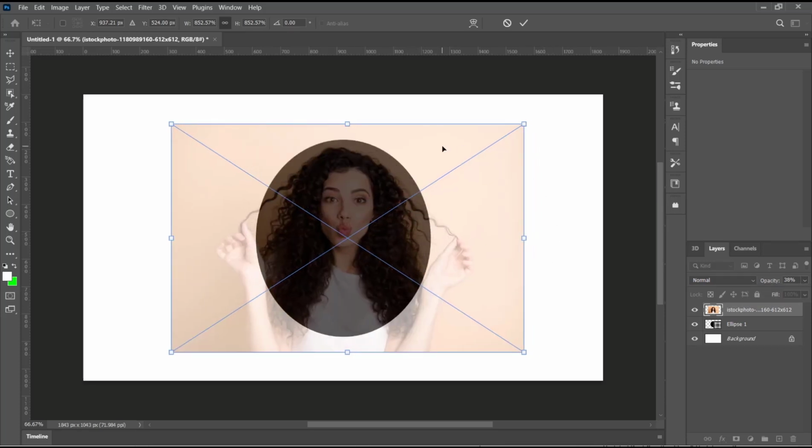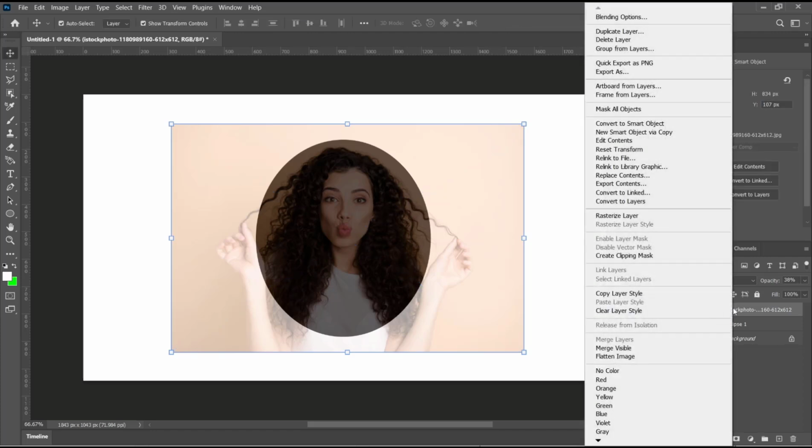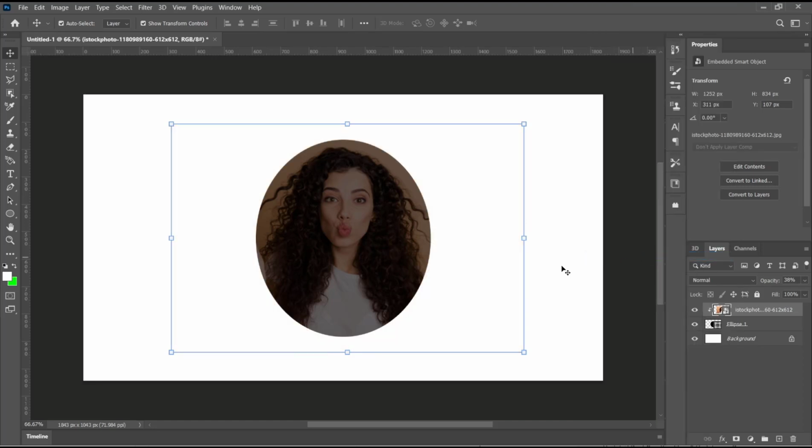And then if you want to put this image into this shape, you can right click on the image and then you can choose Create Clipping Mask. So it will automatically insert into this shape object. You can also set the opacity again to 100.